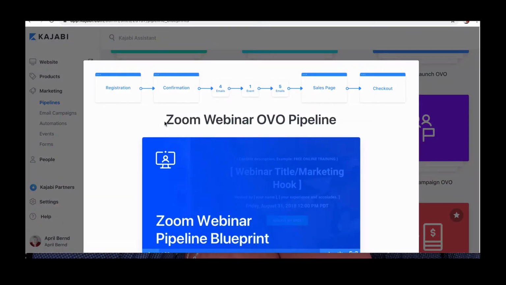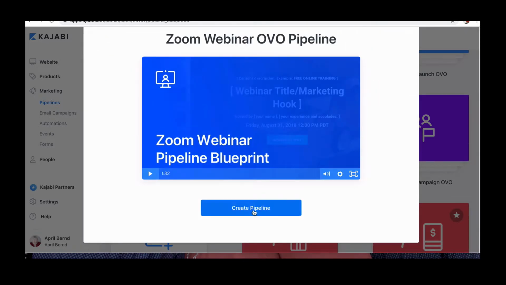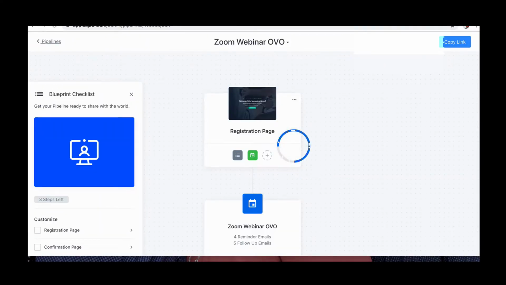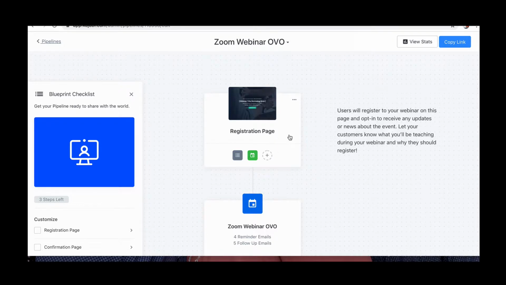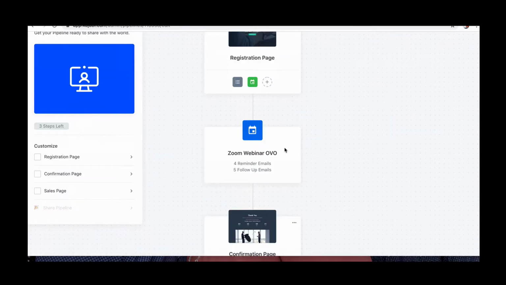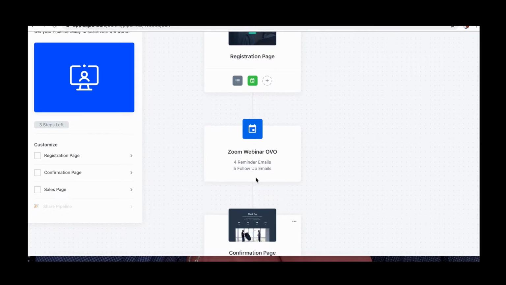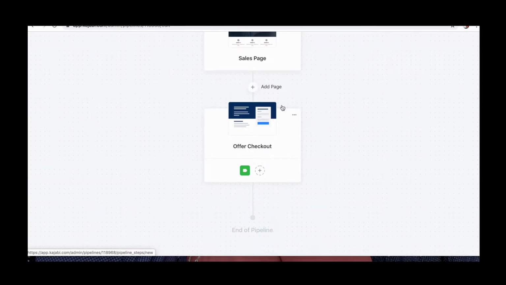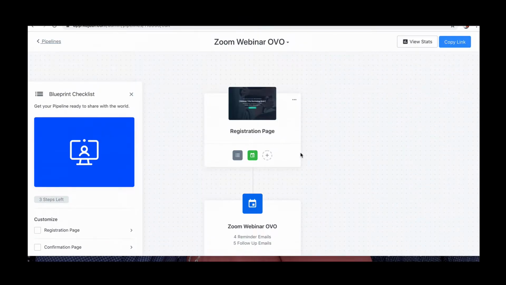Let's do that one. So this pipeline gives you a registration page, confirmation page, 4 emails, an event is added, 5 more emails, your sales page, and your checkout. So let's just go in and look at this with creating a pipeline. And now you can see it is all set up. We have our registration page for the webinar, the actual webinar page, along with the emails that are going to go out. It's all set up in here. Your confirmation page and your sales page and your offer and checkout page.